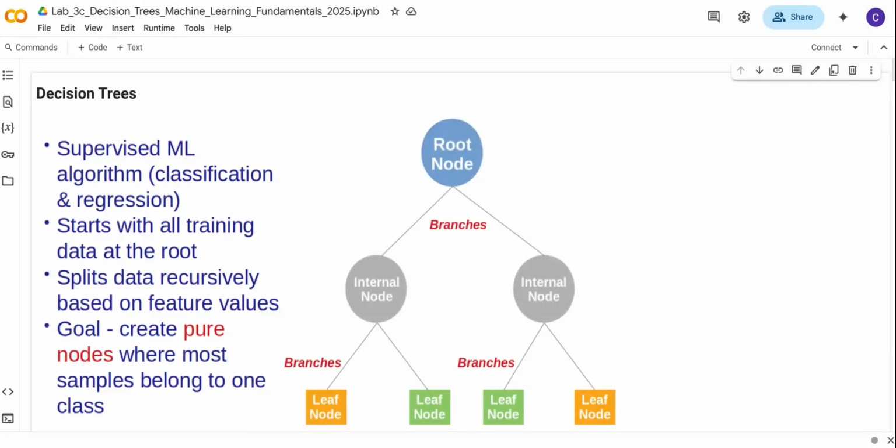In this video tutorial, we are going to explore one of the most powerful yet easy to understand algorithms in machine learning, decision trees. By the end of this video, you will understand how decision trees work, their strengths and limitations, and how to implement them in Python.